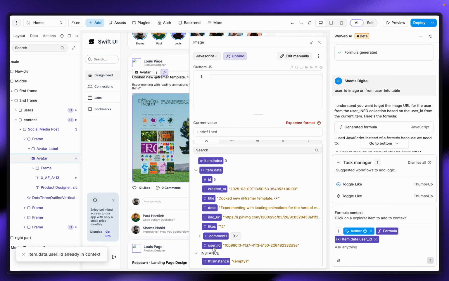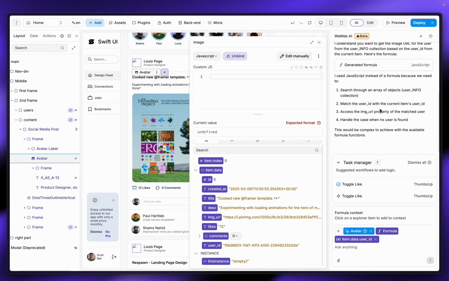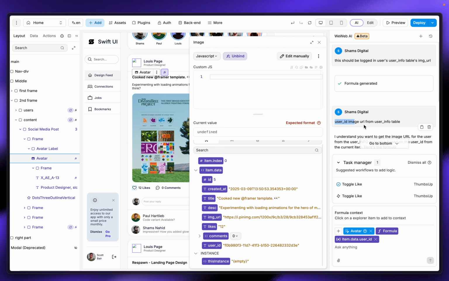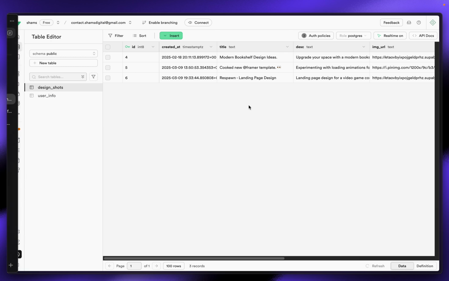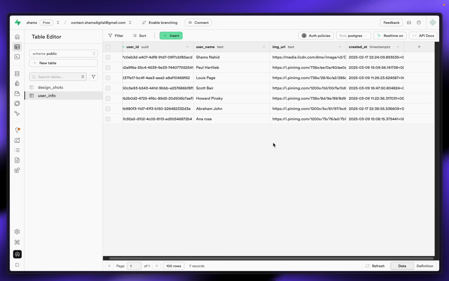So I just need to click here, that already in this context you can see the user ID. So what I command here, user ID image URL from user info table. That means this user ID's image that will come from the user info table. You can see there is a user info table and the image URL coming from here.